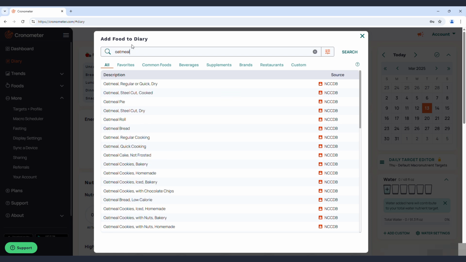You can type in oatmeal or oats. I'm going to start typing oatmeal, and it gives all different options from dry or cooked steel-cut oats and anything else that has oatmeal in the title. But you can even search for particular brands.